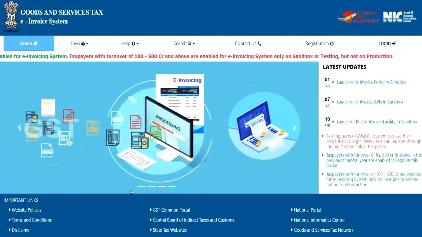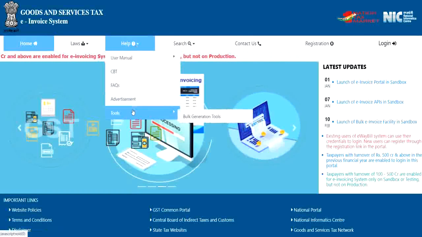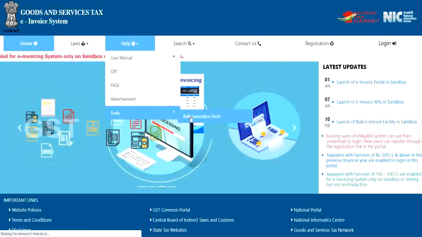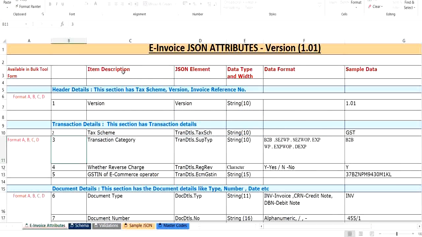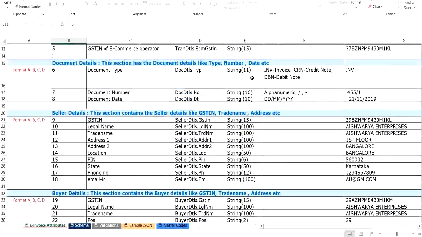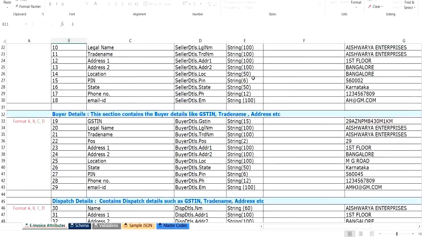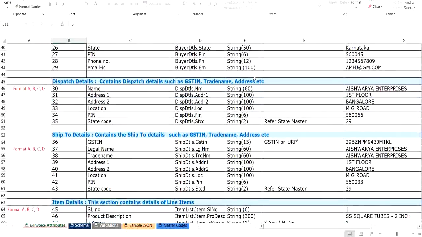You can download the bulk IRN generation tools from the e-Invoice portal by navigating to Help, Tools, and selecting the Bulk Generation Tools option. The first section shows e-Invoice attributes, which need to be included in the JSON. This sheet explains the description, the JSON element to which the attributes are mapped, the data type, and length. This will help you in preparing the JSON by yourself directly from your computerized system.